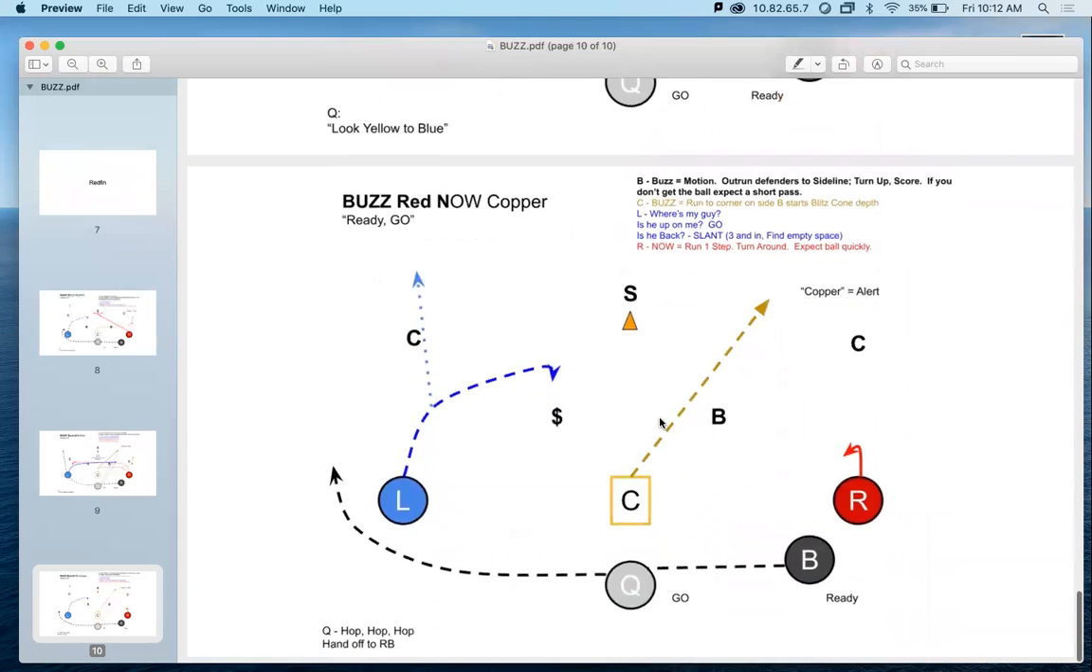Okay, Buzz now. We talked about now earlier. I can do a quick fake to the R. Once again, if people are trying to stop our run to the left, it should leave the right wide open. And what we've created, if this B defender runs with RB, now it's a 2-on-1 over the safety. And I'm going to tell the quarterback, look to red, unless you can throw the deep route.